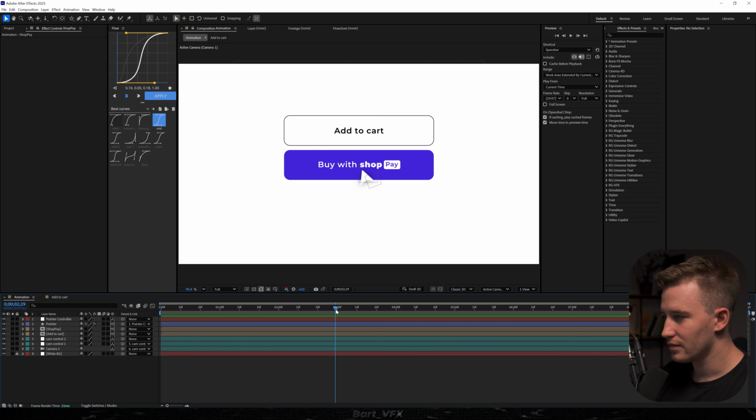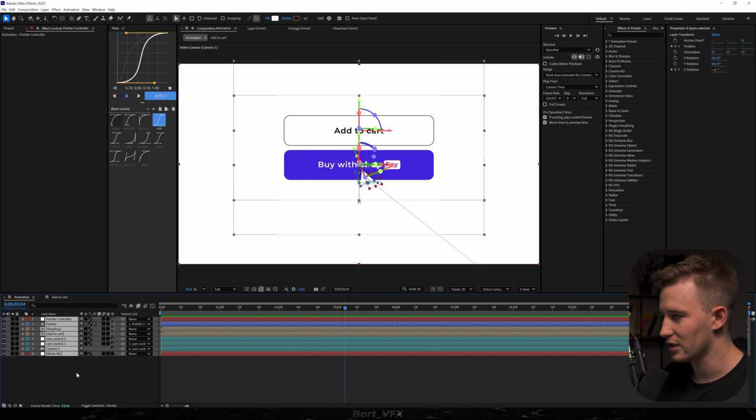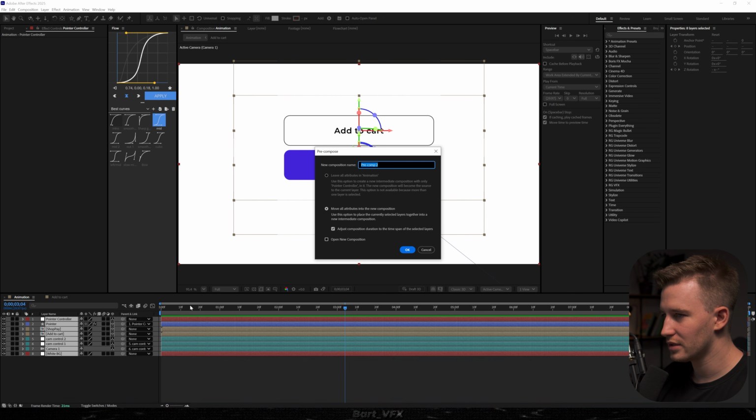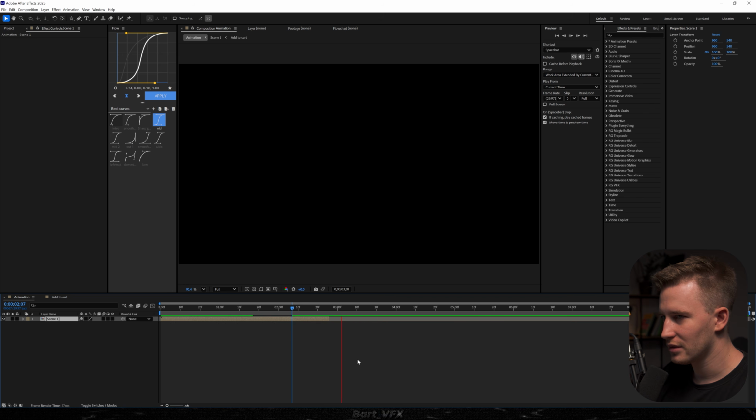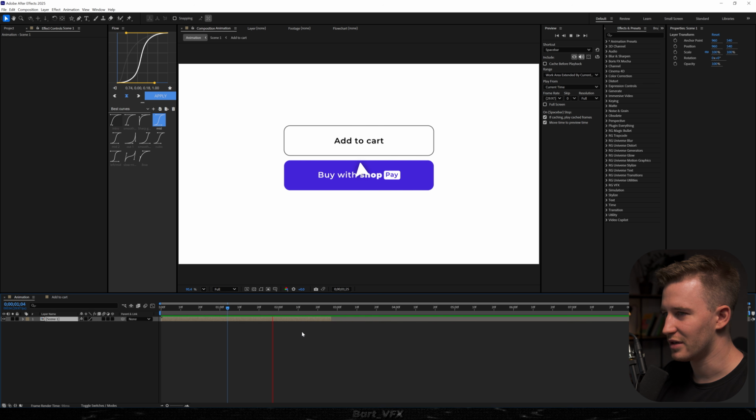So what I'm gonna do is make sure to uncheck lock for the white background. And right at this moment after the click, we're just gonna select everything. And what I'm gonna do, right click, go to pre-compose, and we can call it scene 1. Let's hit enter. And here we're gonna trim that layer. Actually, we need to trim it right at the clicking effect. So let's check it out. All right, this is almost perfect. I might go 1 frame forward, and yeah, this is gonna be perfect.